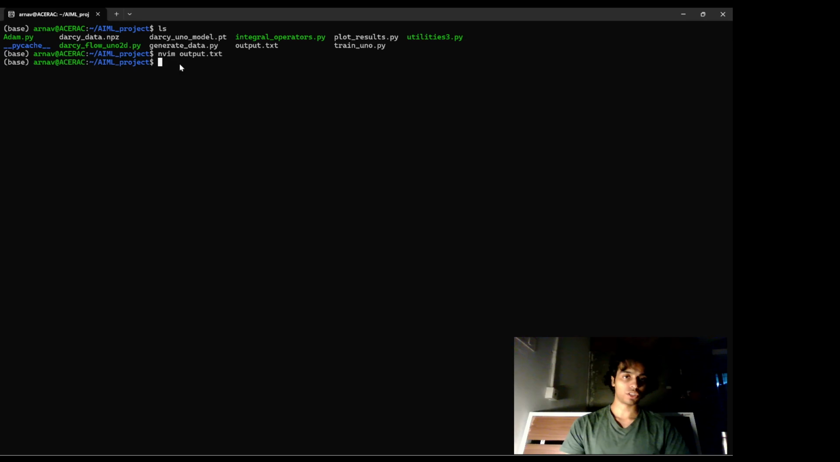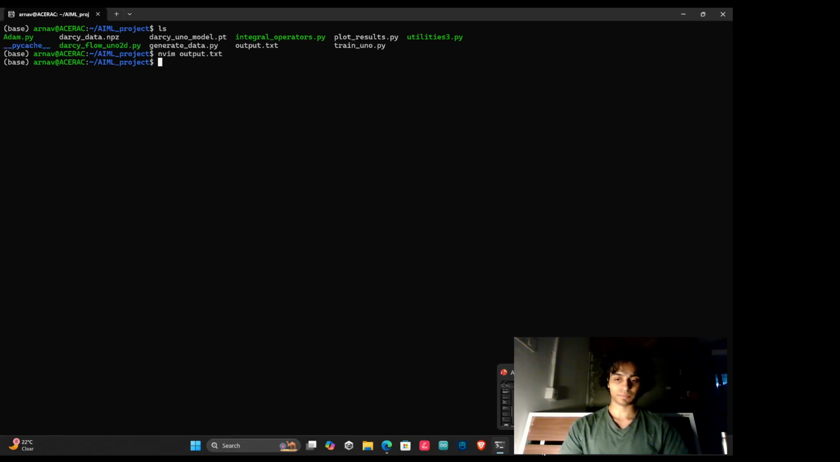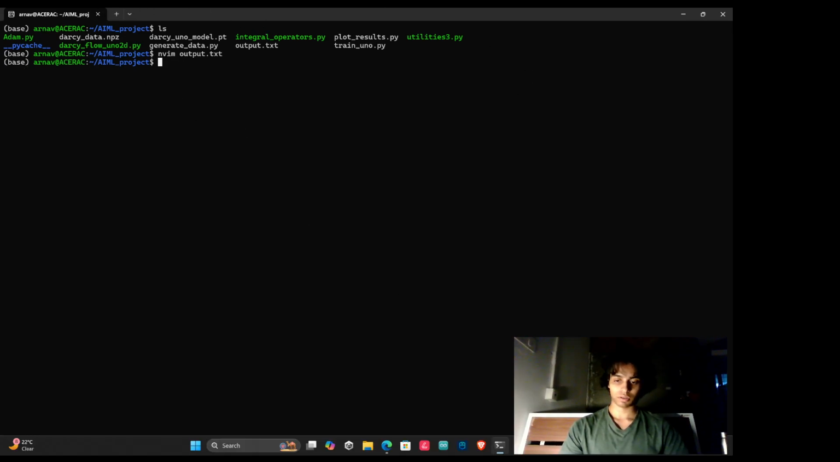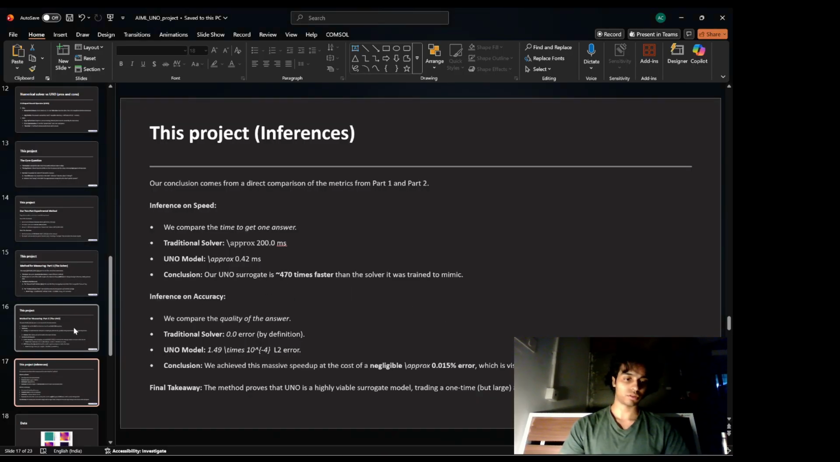Just as a point of view, over here, originally, you have to first generate the data.py. After generating the data.py, I've used this darcy data.npz file. After running the darcy data.npz file and parsing it into the train UNO model, I got the entire data, and then I have plot results, right? So this was the essential thing. All these other files are from the neural operator library, which is the standard library for this.